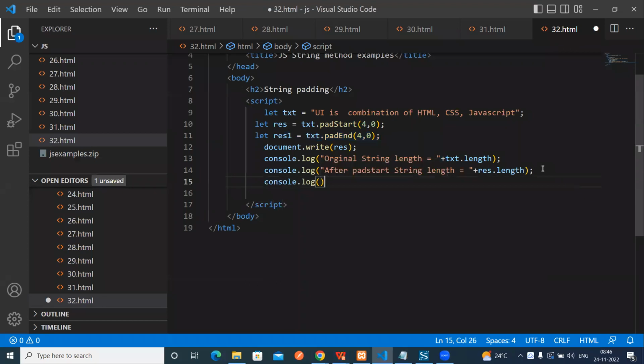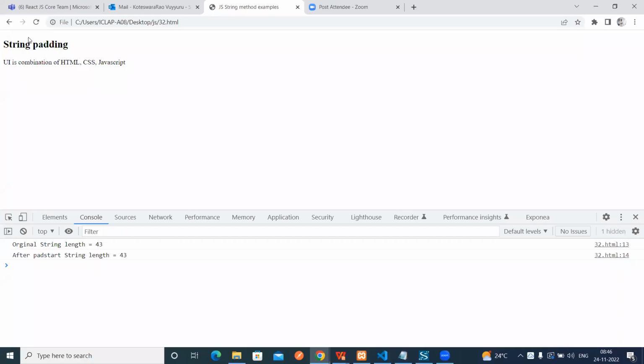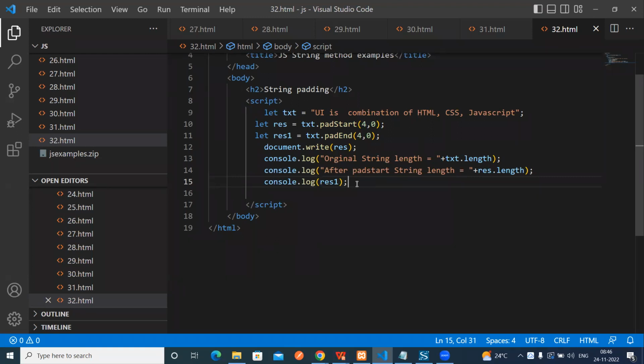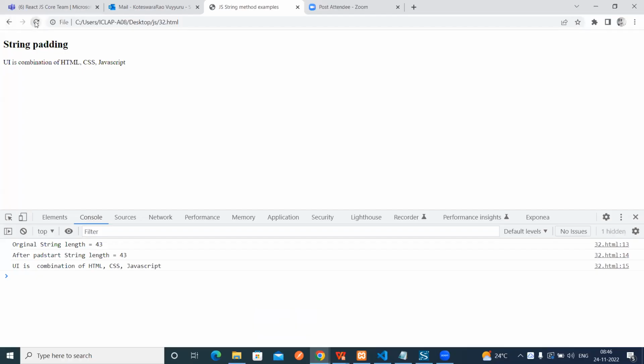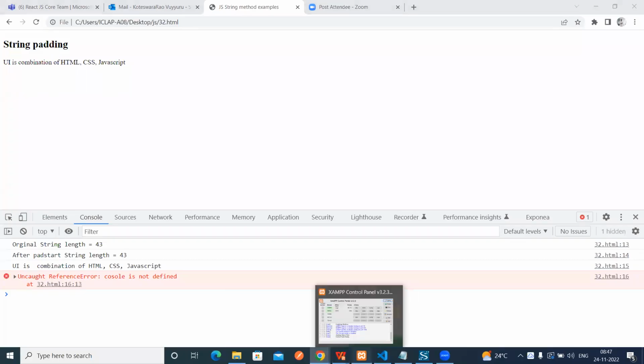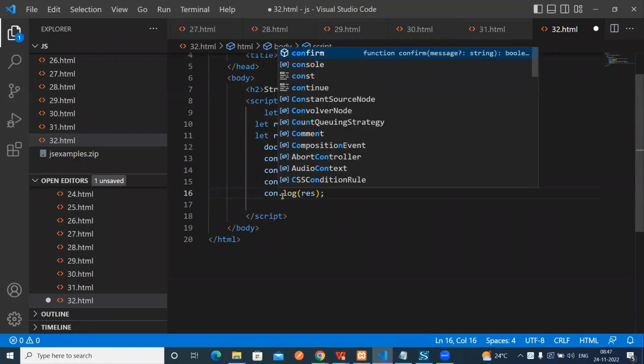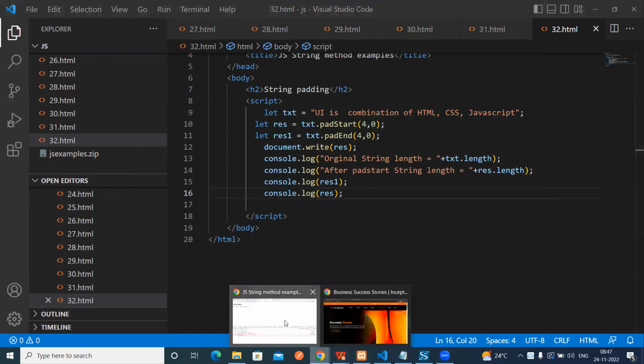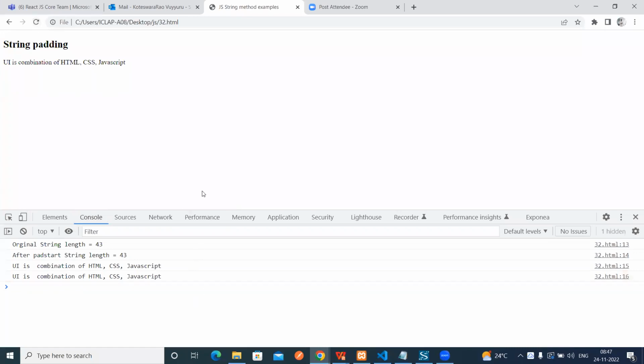Console.log. Console.log RES1. Then this one, console.log RES. What happened? Console.log. Okay, so then now tell me.